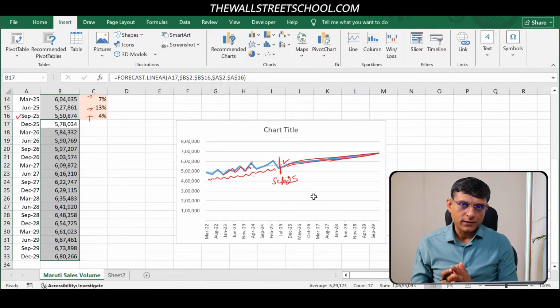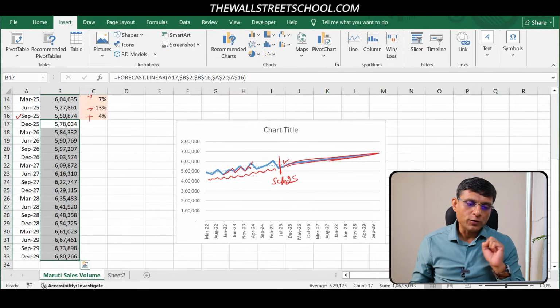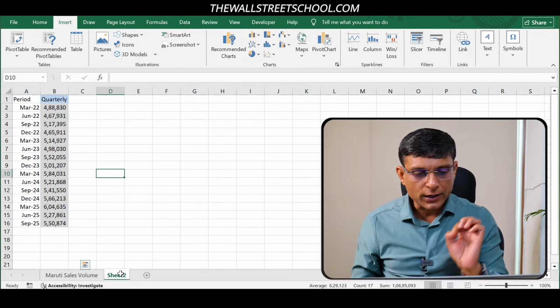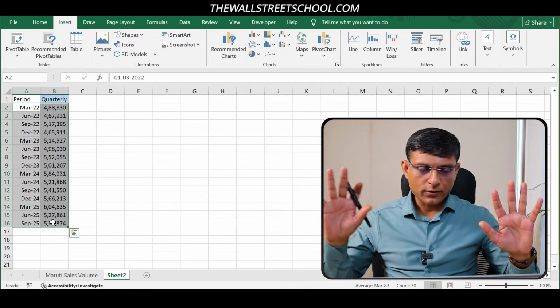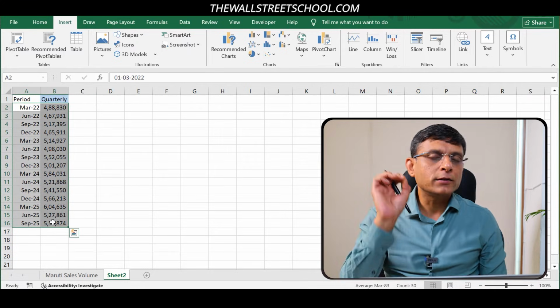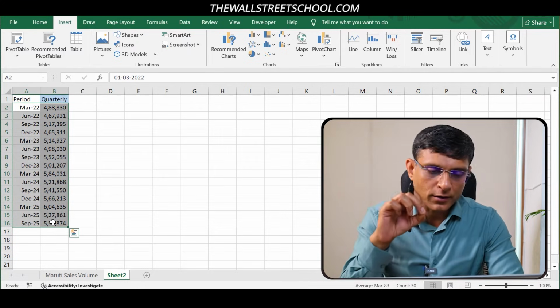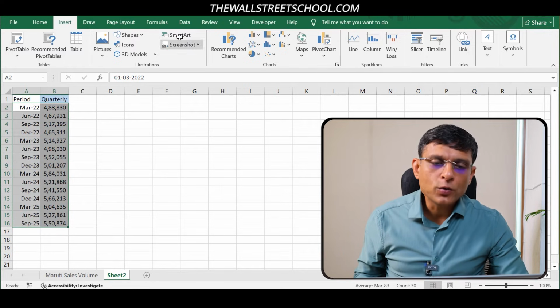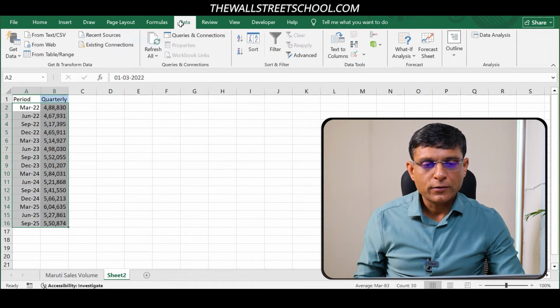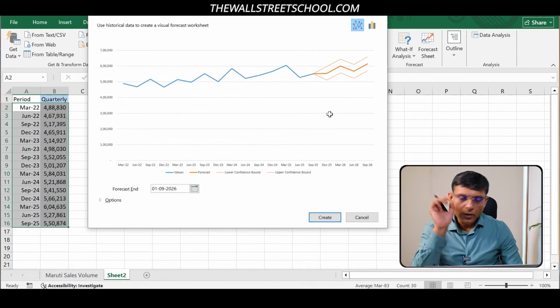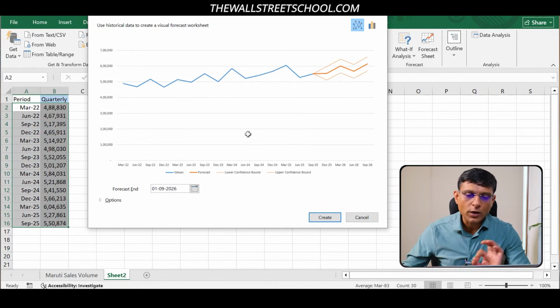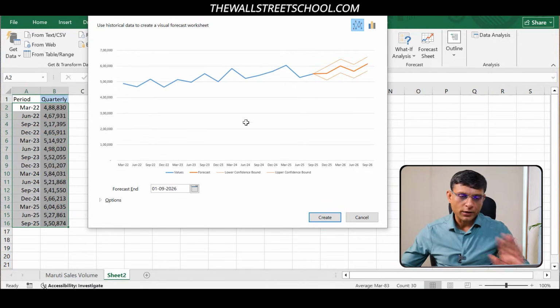So how do we factor this seasonality in the projection? We'll understand this. For this, guys, I've used the same data, so let's move to the next spreadsheet. Here I have the same historical data, but rather than applying a forecast function, I'll be using this Data tab. Go to Data, and can you see this Forecast Sheet? Just click on Forecast Sheet, and the moment you click on it, you will see two colors in the line chart.